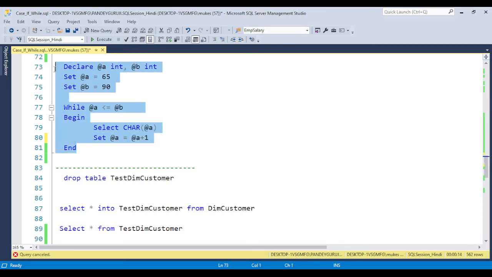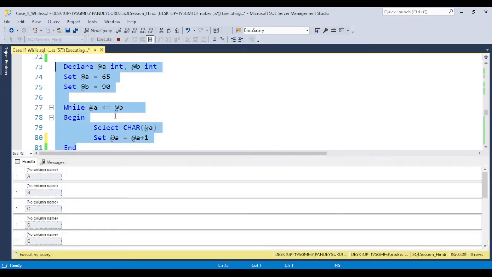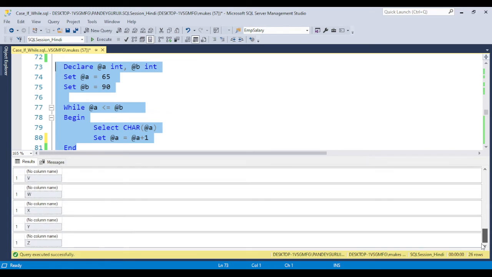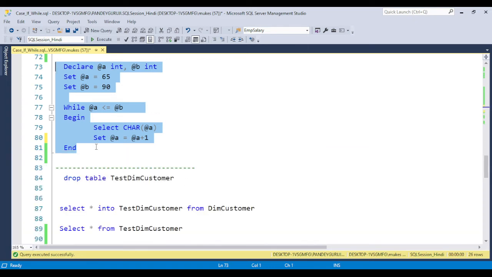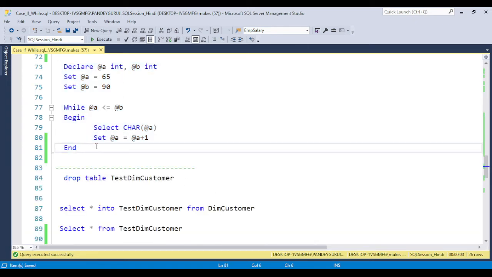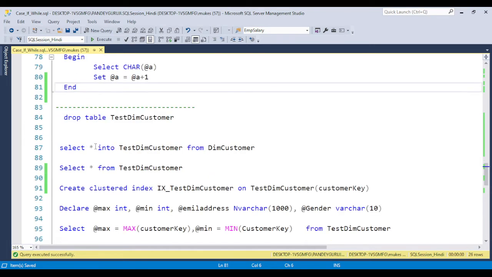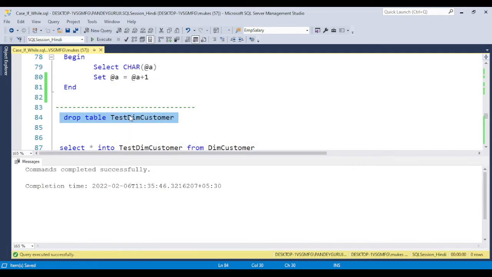If you execute this one, you can find the values printing A to Z. You can see capital A to capital Z printing here. Like this, you can achieve this requirement. Next, I'm going to discuss the real-time use cases of this if condition and while loop.